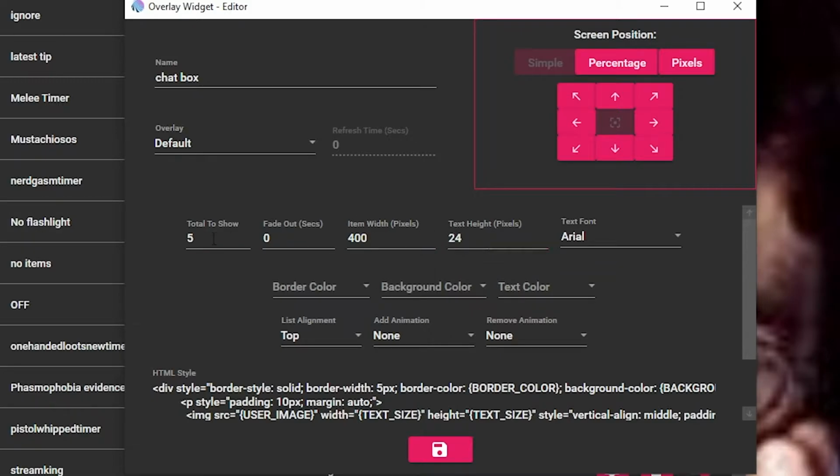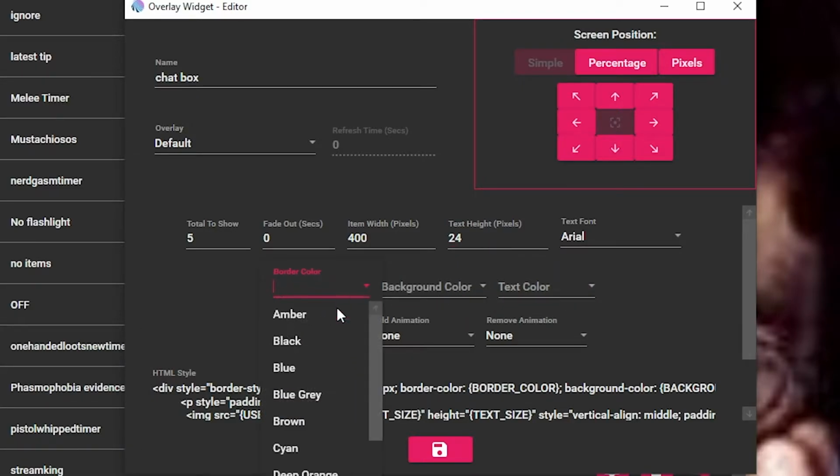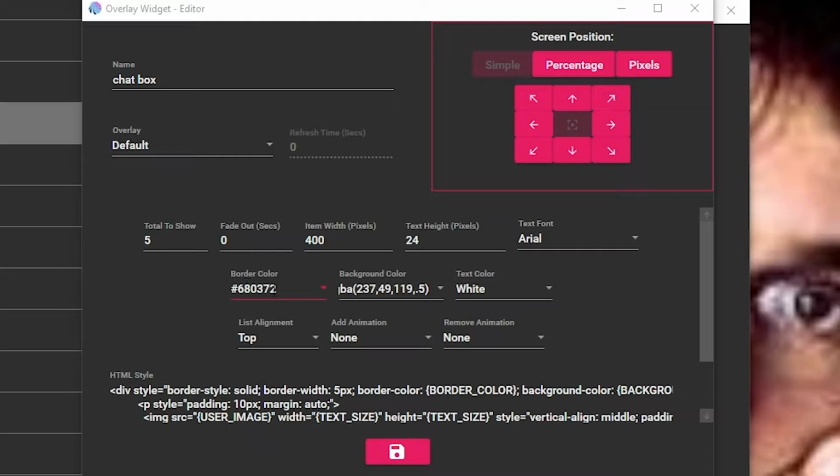These are all your settings for your chat box. From here, you can change how many messages we show, how long it takes to fade out, the width of the chat box, the height of your text, your font, as well as your border color, background color, and text color. Now, just something to note with these color boxes, guys, and this applies to everywhere that you can add a color in Mix It Up: you can actually use hex codes, which is this code here that I've added for border color. You can also use RGB codes, and in here I actually have an RGBA code.